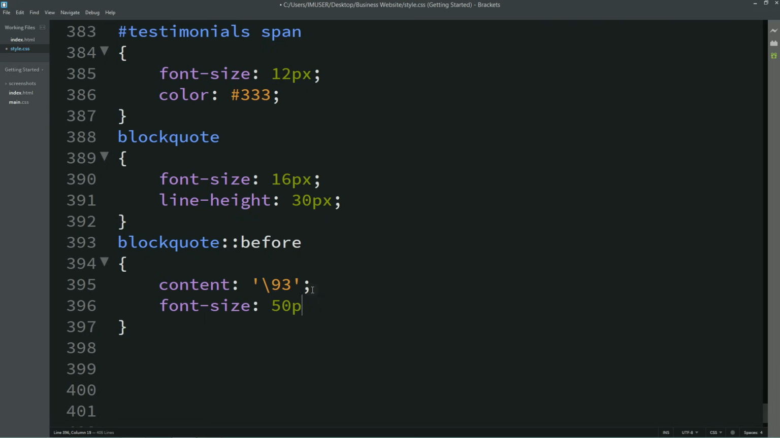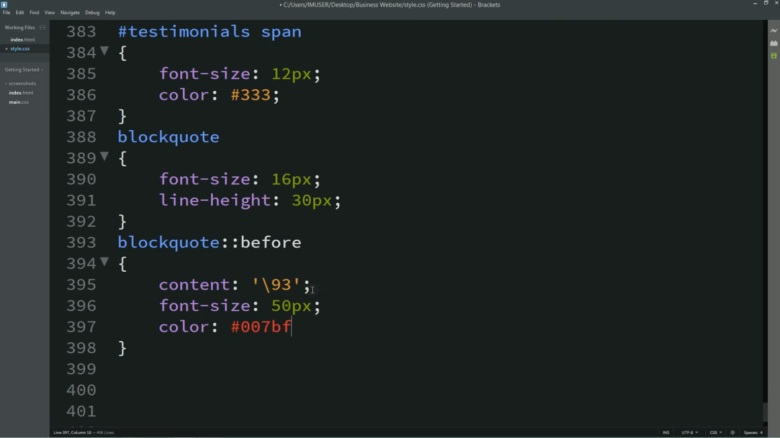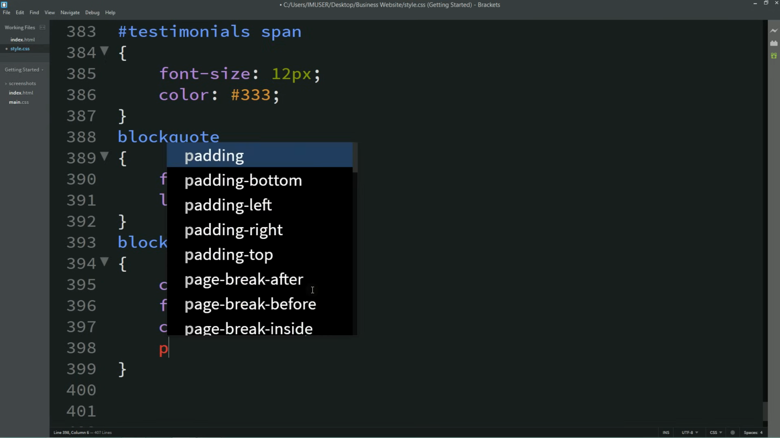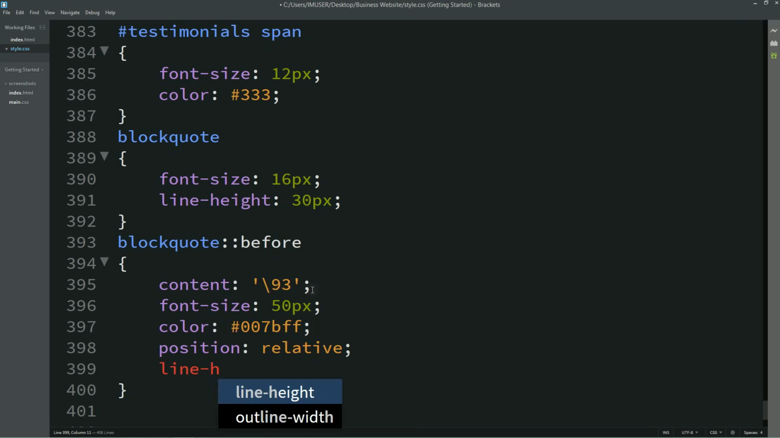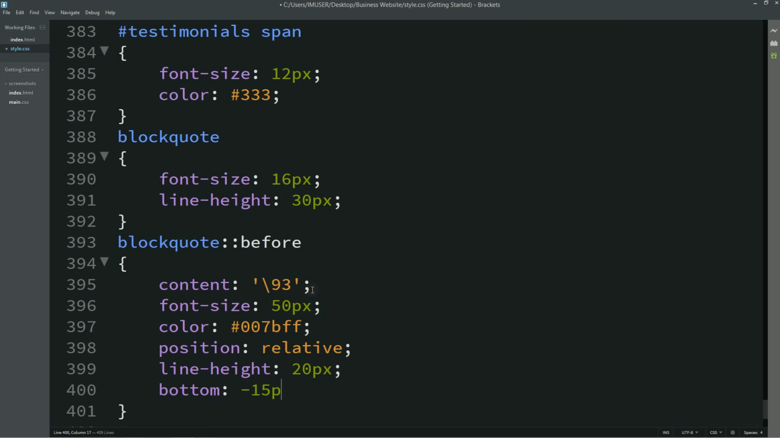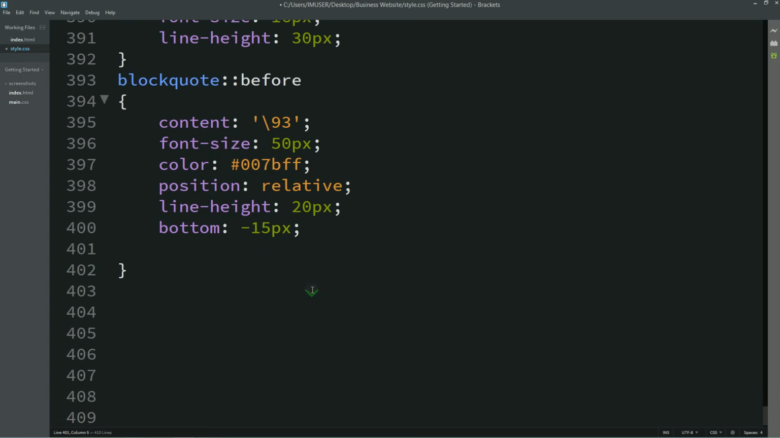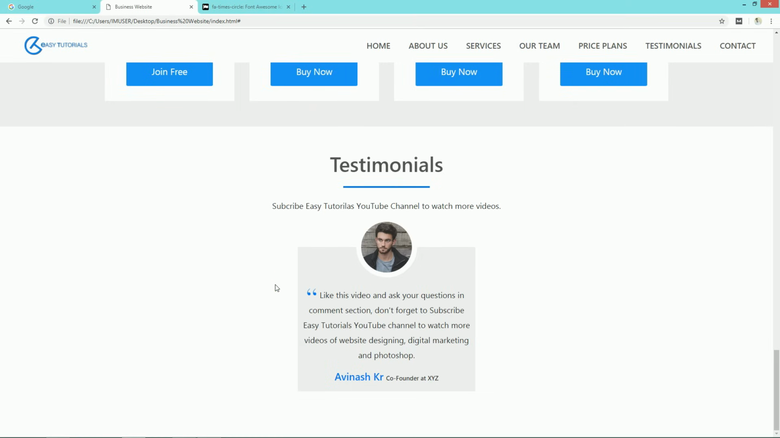Next I'll write font size, color, position, line height, bottom minus 15 pixel, right 5 pixel, and refresh this page. So you can see an icon before this text.